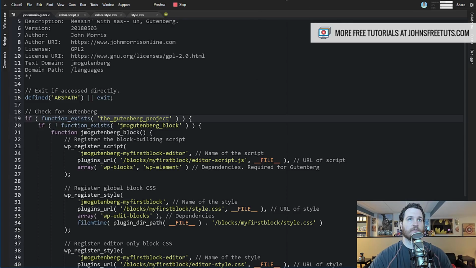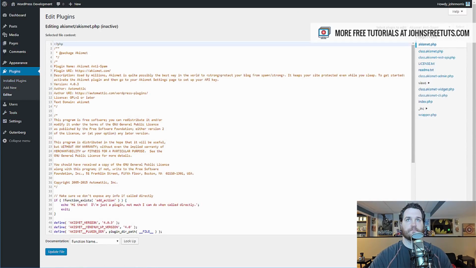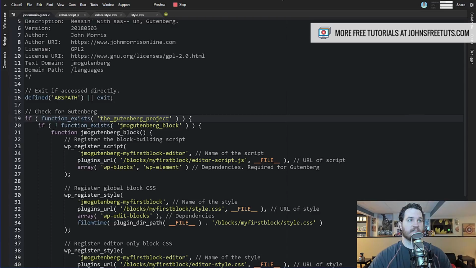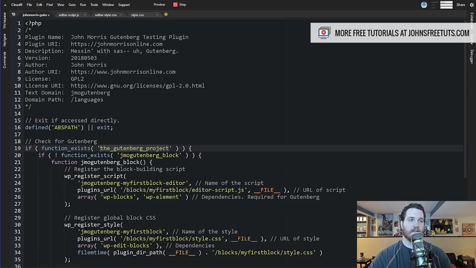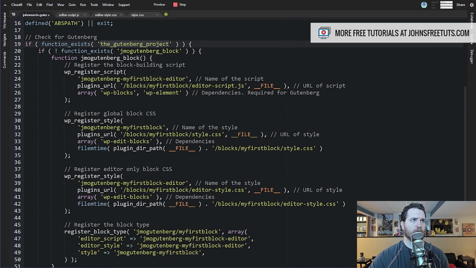If you go into the actual plugin editor, so if we go to the editor and we go into Gutenberg, you can see this Gutenberg project scene is the main entry point for the Gutenberg editor. So I just checked to see if that function exists. If it does, then we'll do all of our stuff here. And if it doesn't, then we won't do anything. And it makes it so it's compatible and so forth. Then I'm doing the standard check to see if this function already exists. If it doesn't, then I'm going to create it.